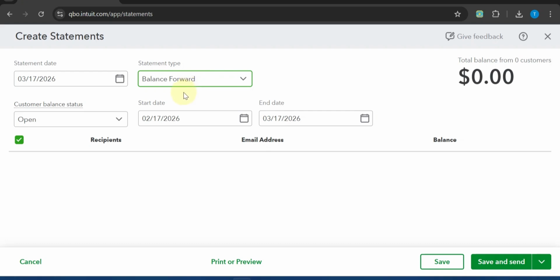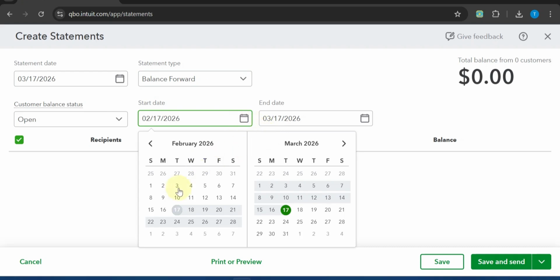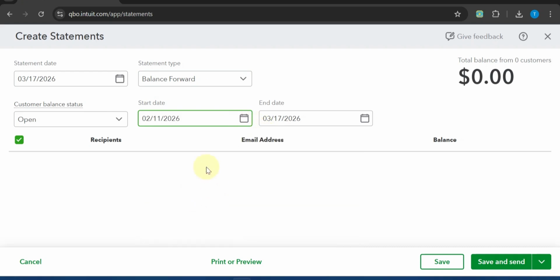Next, set your date range and As of date to control which transactions appear. Then choose who will receive the statement. You can select All Customers, Only Customers with Outstanding Balances, or Specific Customers. Take a moment to review customer contact details to ensure statements are sent to the correct place.